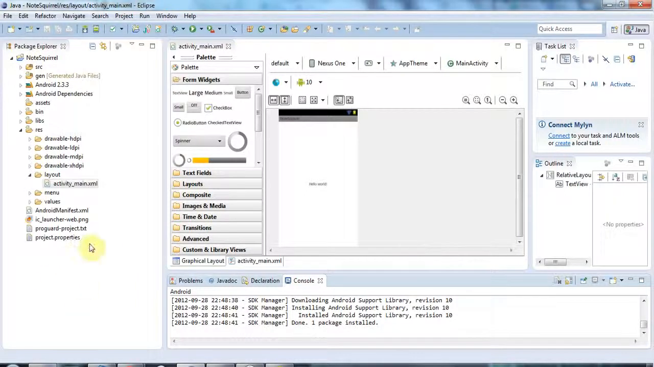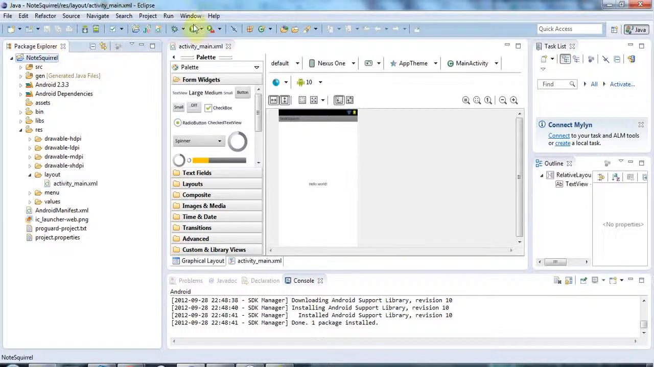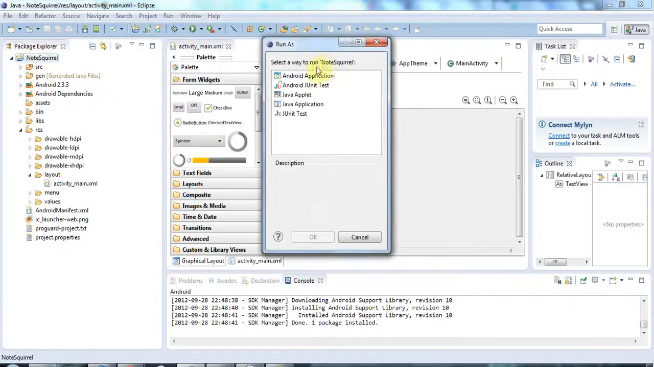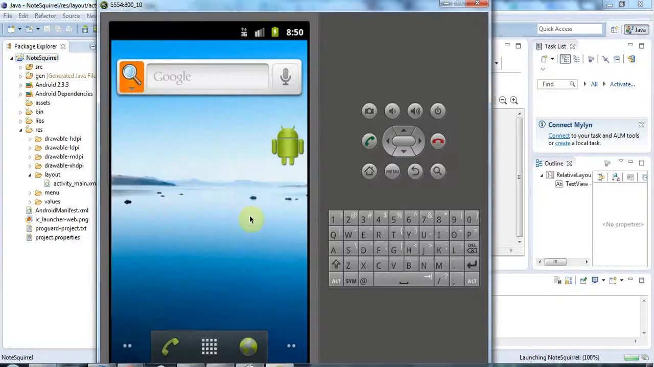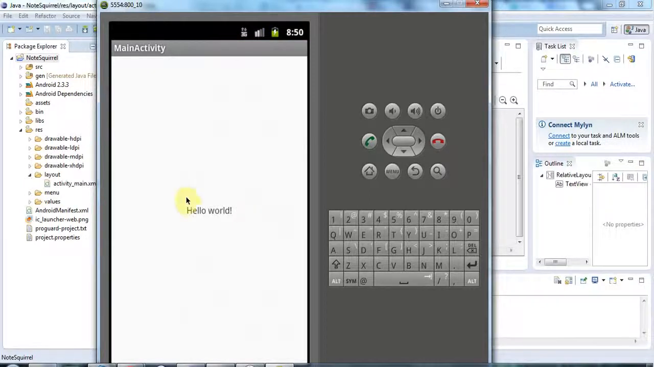This project I've created is actually a runnable Hello World Android project, and to run it I'm just going to select it and click this green Run button and run it as an Android application. Click OK, and we're going to see that now. I don't know if something's gone wrong with my console, because usually you see information down here, but it does say it's launching Note Squirrel. And with a bit of luck, here we go, we've got a Hello World message in the emulator.